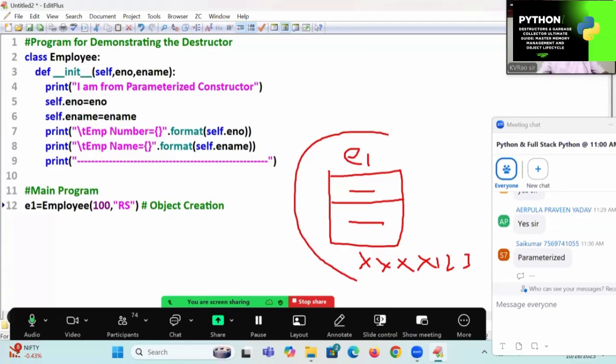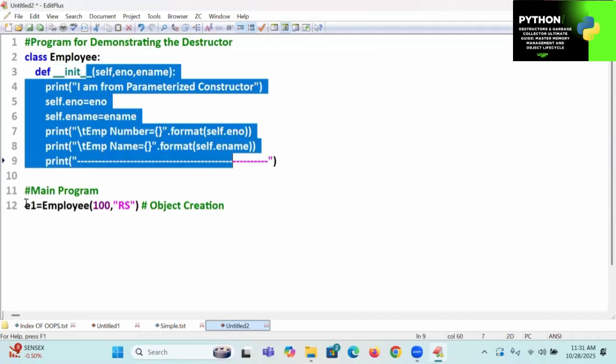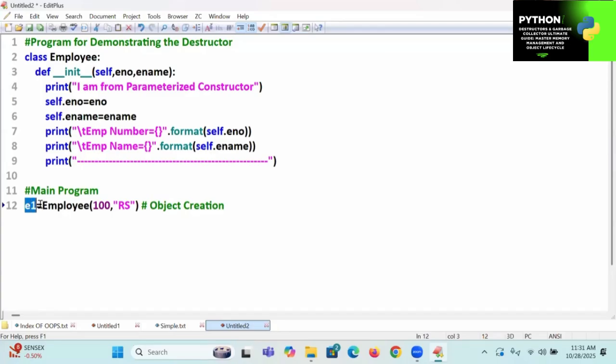This will take some memory space. How to measure the memory space of an object? Today I am going to tell you. Very good example. It makes the PVM call which constructor? Parameterized constructor. So what are the values of E1? Madhu, eno, and next is what? ename. How many values are there in E1? Two values.